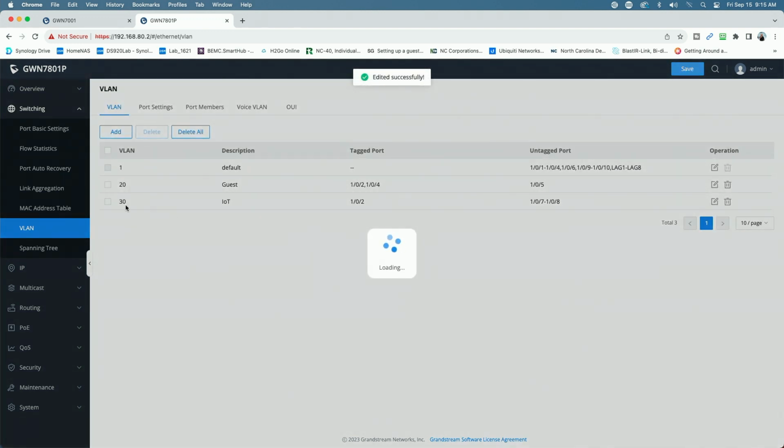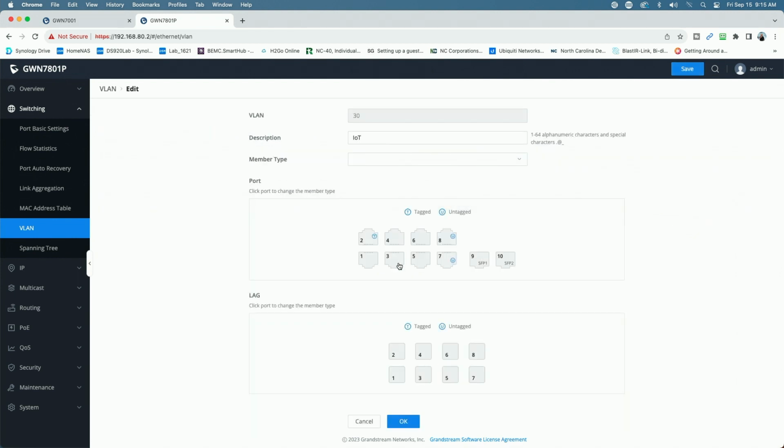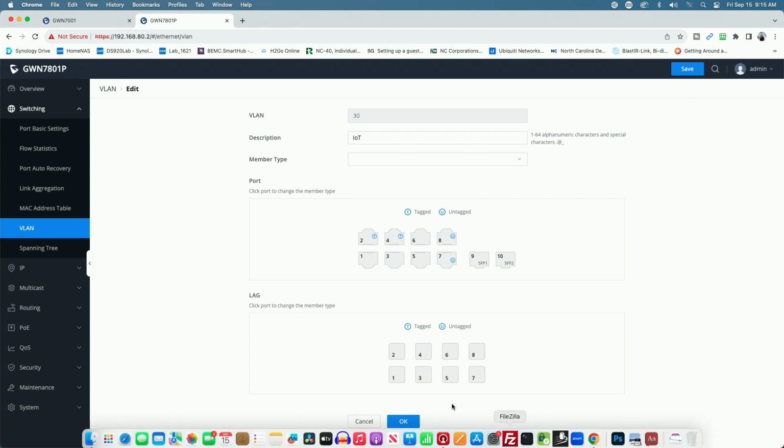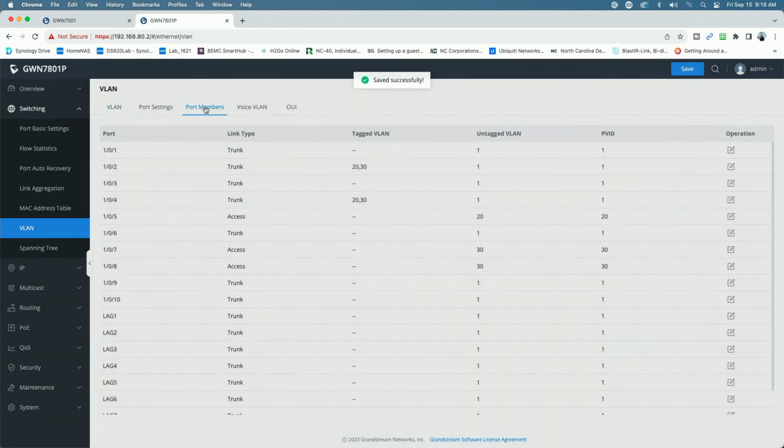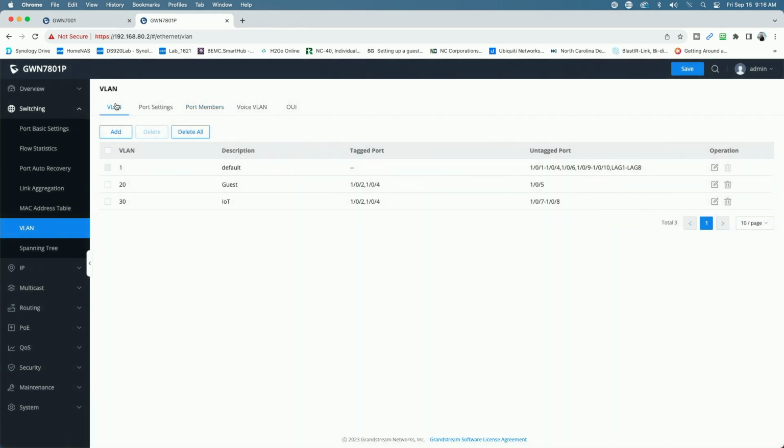And we're going to do the same thing for VLAN 30. We just want to make sure that we tag so that the VLAN 30 traffic is passed along to switch port 4. Let's say OK and save. And now if we really quick take a look at the port members, we could see that port 4 is set trunk and it's passing VLAN 20 and VLAN 30. So now we should be good to go.